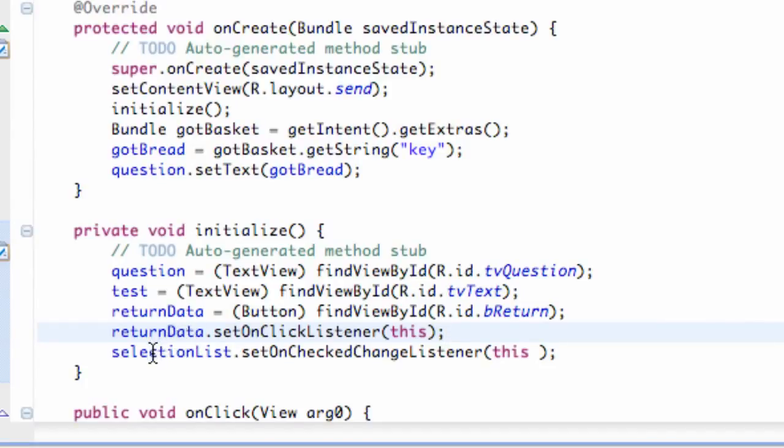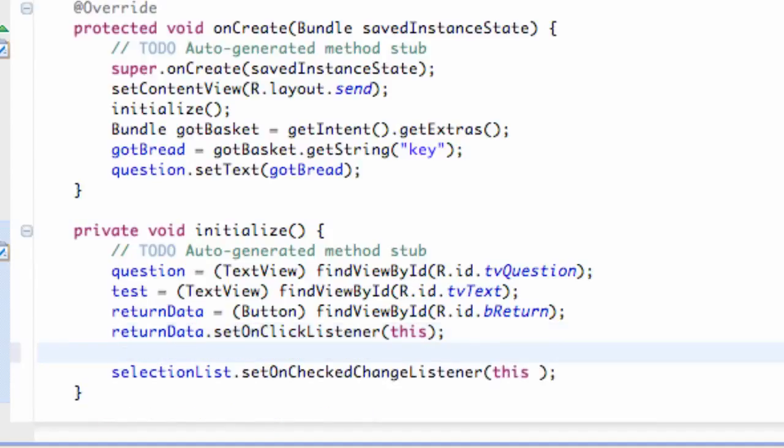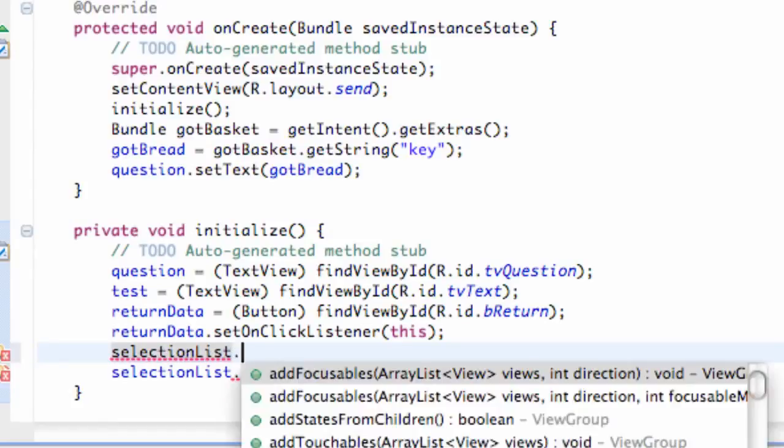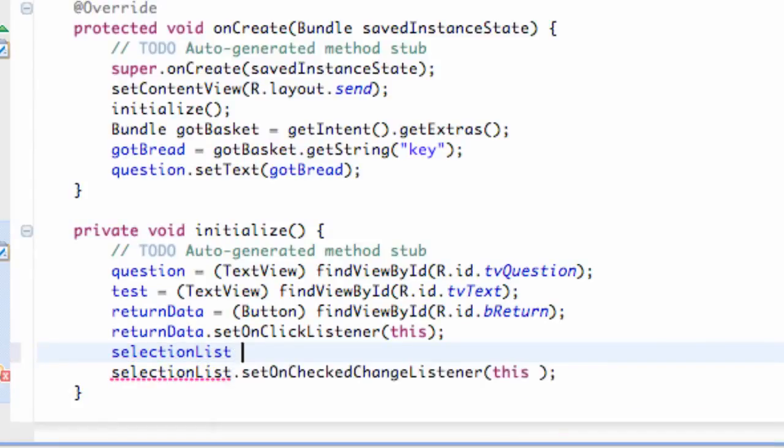Oh, I forgot to set up the radio button, basically the bridge from XML. So I'm going to set that up real quickly within the initialize method. Pretty important. Radio group, then we're going to find that by ID.